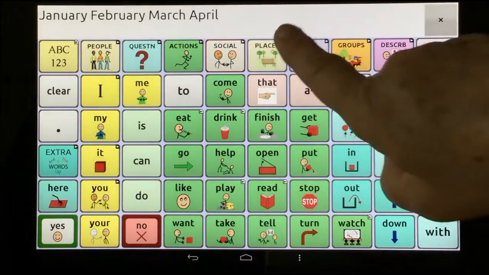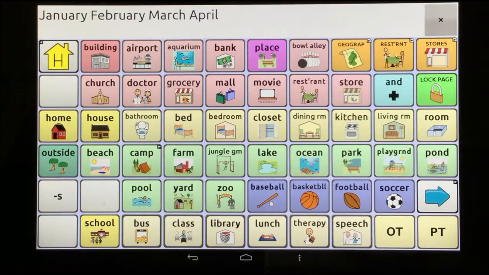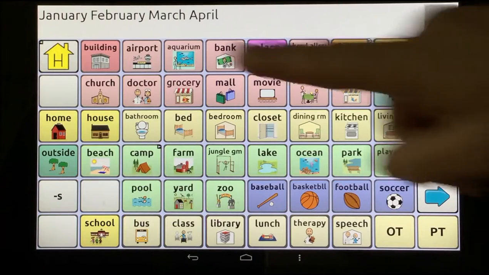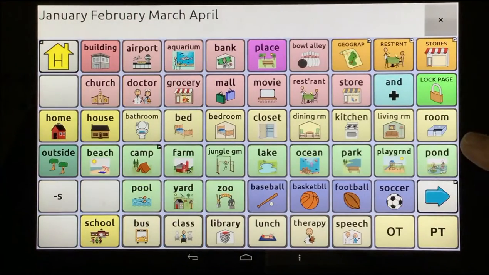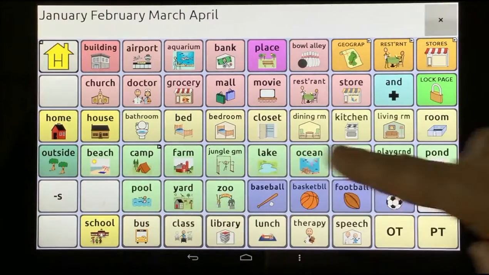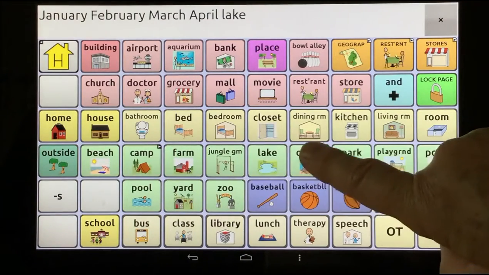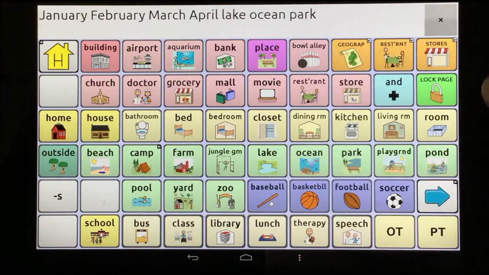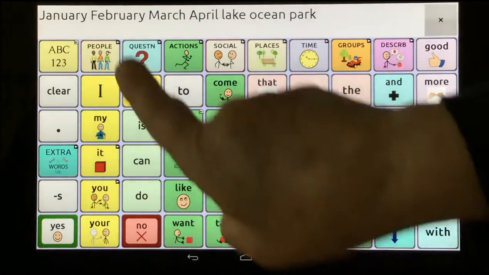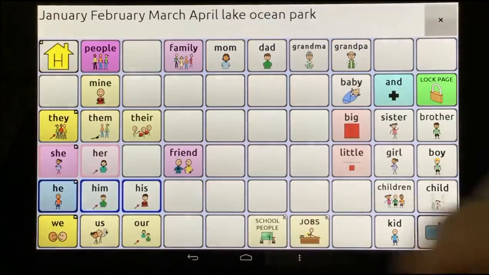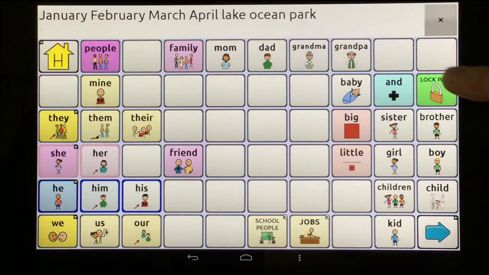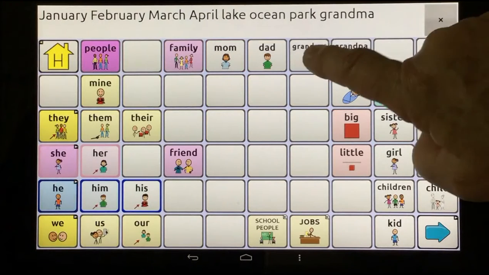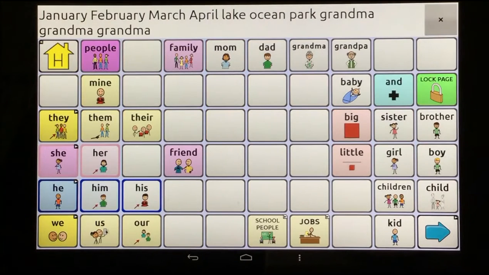So someone might want to go to the places page and really study the buildings, the places related to the home, the outside places, and lake, ocean, park. The lock page does that for you. Also, there was a little girl when we were trialing this program that wanted to talk about grandma. So by selecting lock page, she was able to do that.